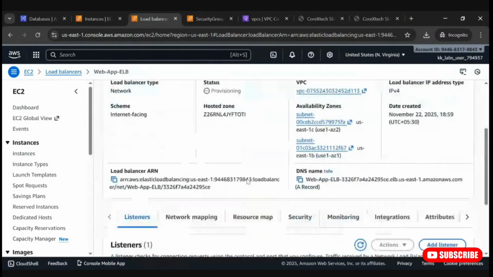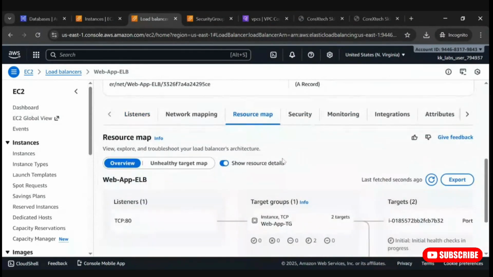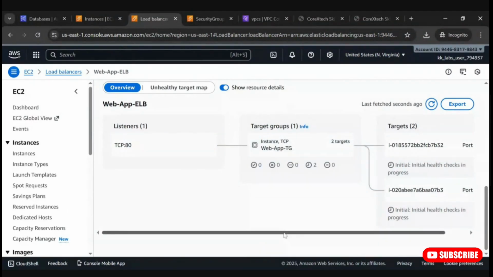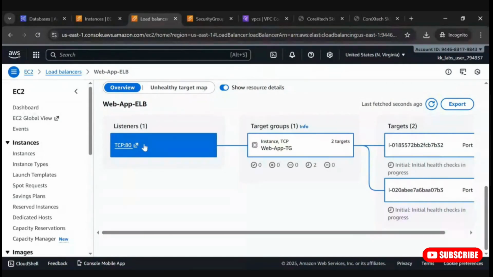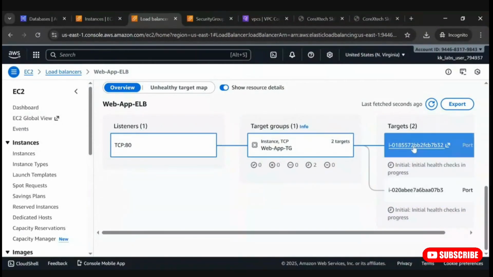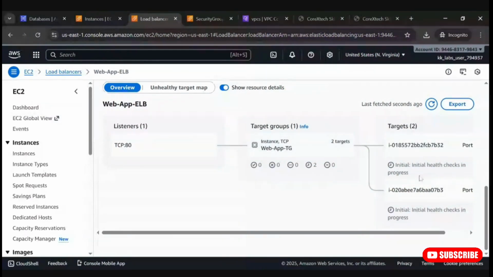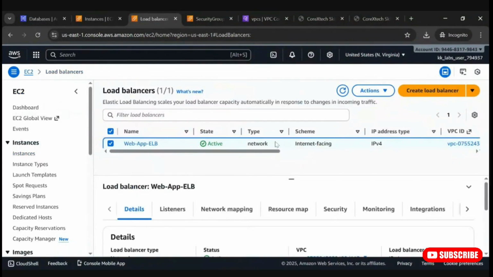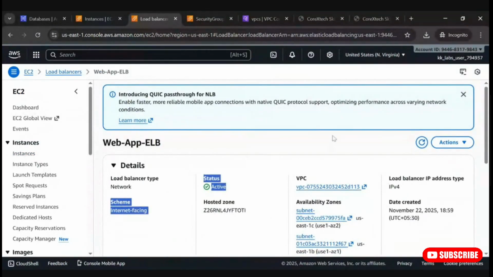If we click here and go to the resource map, you can see how exactly it's going to connect, like how it will work. All the traffic will come in with port 80 and it will be moved to this target group. The target group will divert the traffic to these 2 instances. So this is the mechanism of the architecture. So it is in the active stage. You can see the status.